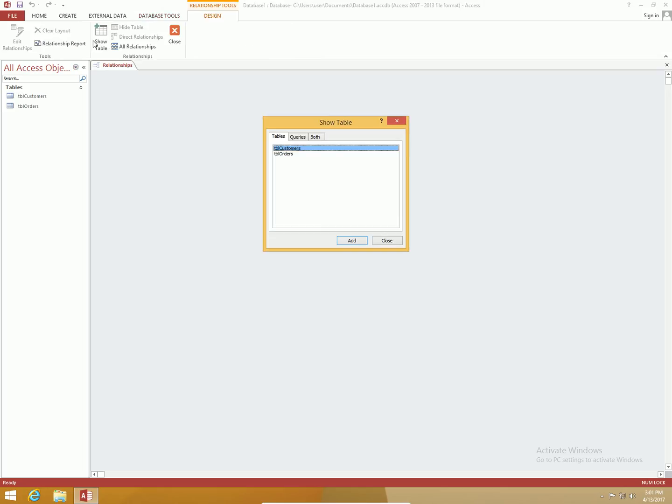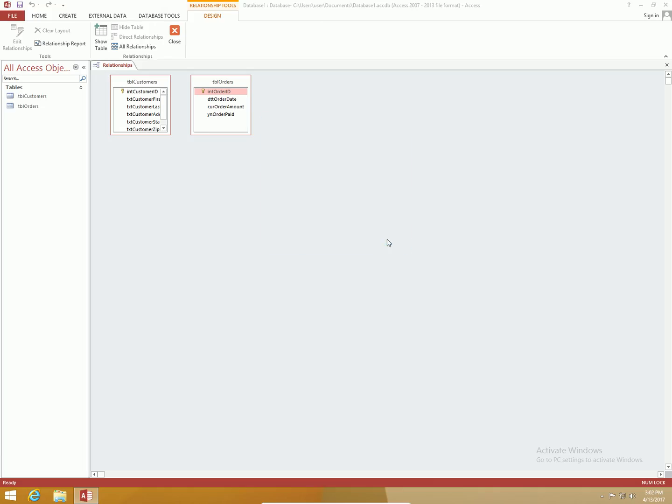And then what it's going to do is it comes up with a window with a list of our tables. We haven't touched queries yet, but if you do have any queries in your database, there they are. But what I'm going to do is add both of these here. I'm going to add this table, and I'm going to add my orders table. And I'm going to readjust things in the window here. Click close.